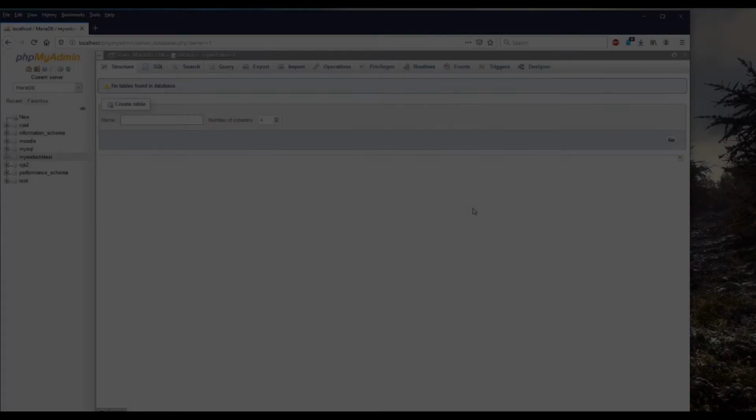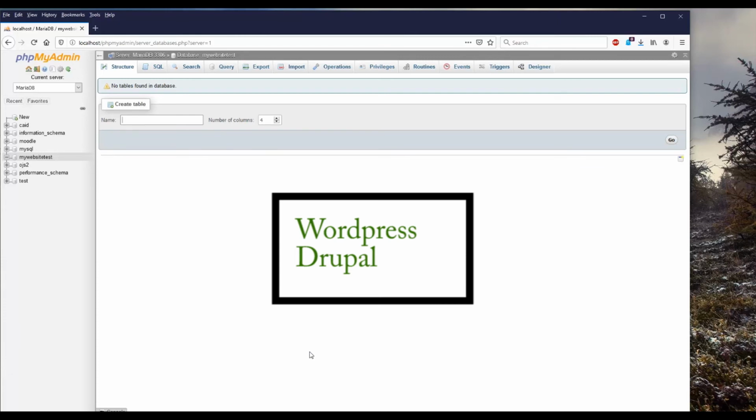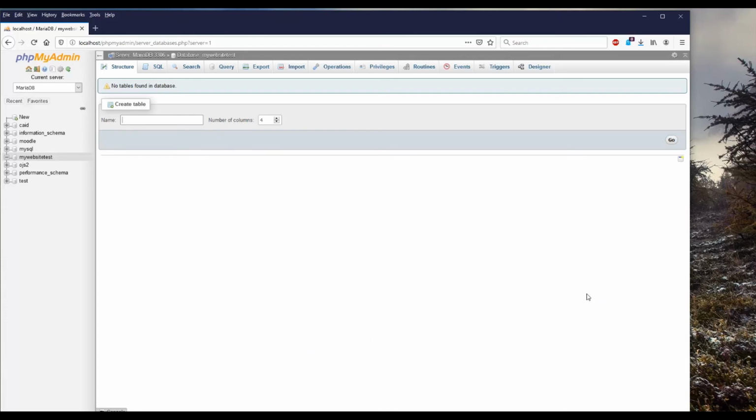The next steps. Now that we have WampServer up and running, the next step is to start creating a website. We can do this by experimenting with different content management systems like WordPress and Drupal, or we can build a website completely from scratch if we know how to code. We can use some assistance from a code editor and a web development tool like Dreamweaver.